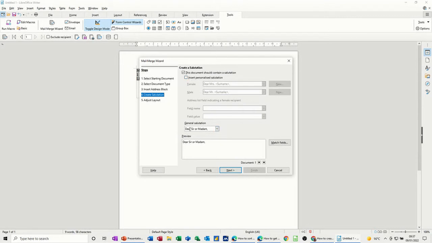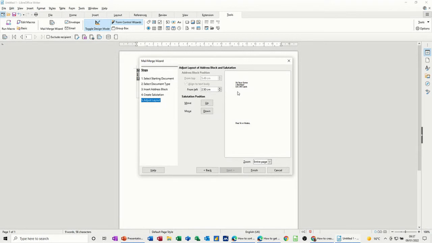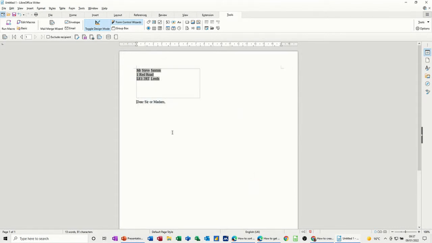I've taken that off, so I've got Dear Sir or Madam, and if I go next, layout, I need to move Dear Sir or Madam up like that, and then finish there. So it's just below that box. Now this box doesn't print off, so now we've got it looking how we want it to look. We can go through these records. There's record 2, there's record 1.